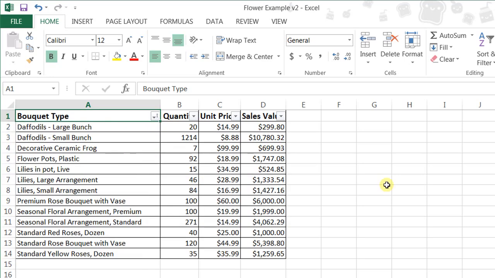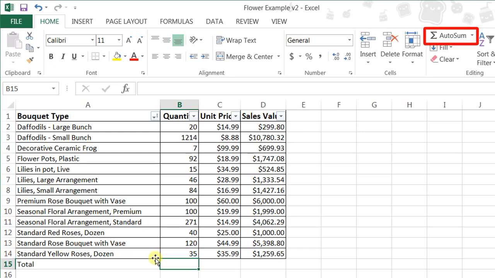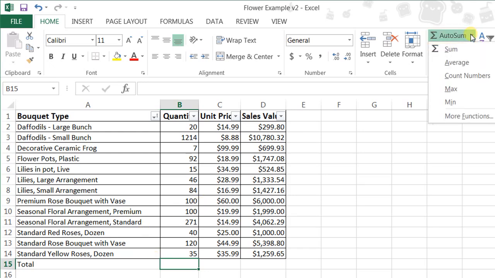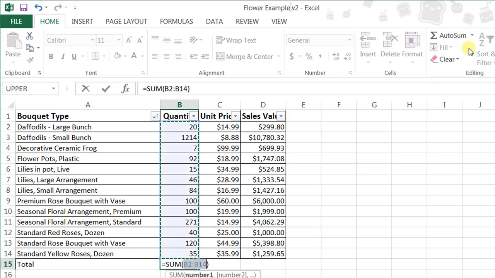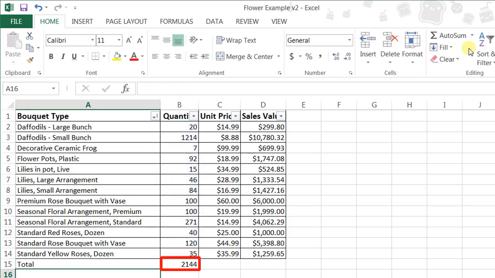Finally, let's add some simple formulas to calculate the total quantity and total sales. Let's create a new row at the bottom called total. Move to the right for the field quantity, and we click on the auto sum icon. There are several options, sum, average, count. Let's choose sum. Excel shows a preview of the formula. It looks good. And we sold 2,144 items.